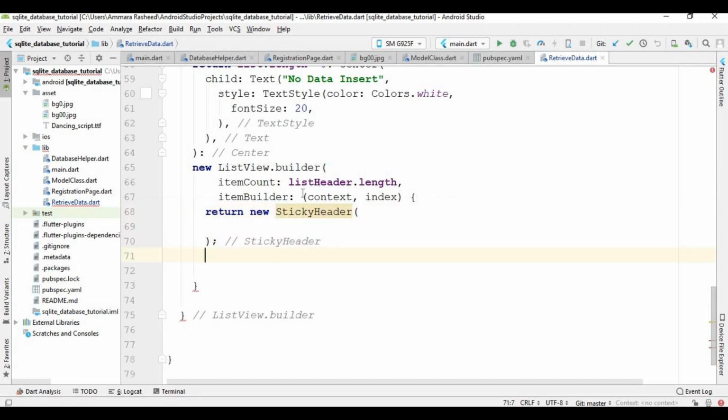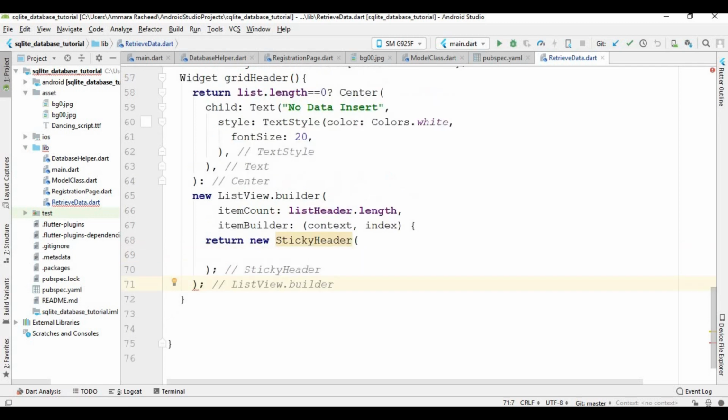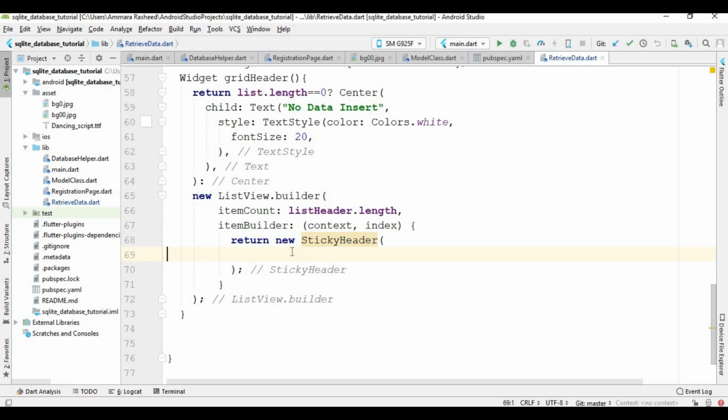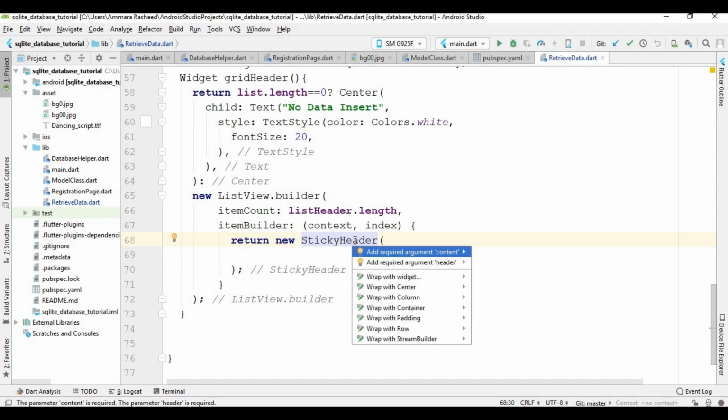And first close this bracket here, and after that this is an extra, so remove it and paste the column here, and write this closing bracket here. So now you will see this is highlighted, and if you press Alt Enter, you will see it says add required arguments, which are content and header. So first I am going to create this header section here.